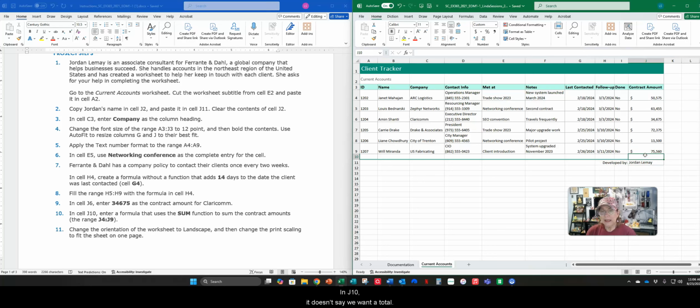In J10, it doesn't say we want a total. Usually it'll say total somewhere, but we want to total our contract amounts. We want to know how much our contracts add up to. Now it's real easy to grab your phone and do the multiplication, but you don't need to. Excel will do it for you. Excel's just a huge calculator.